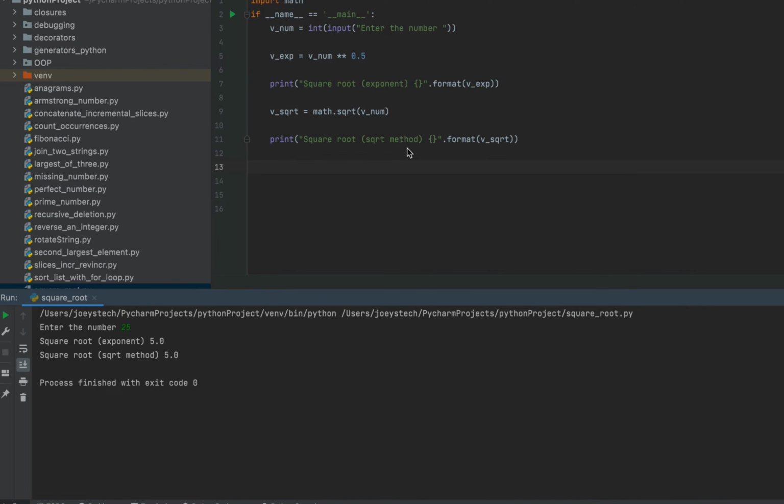The next method we are going to use is the pow method, which is quite simple. We'll declare a variable v_pow. We'll write pow, and within its brackets, as the first parameter, we'll pass v_num and the second parameter will be 0.5. So let's write the code for that.